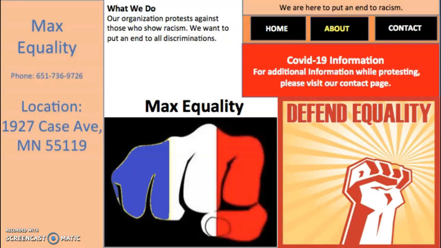It also has a photo for Max Quality and another fist for Defend Equality. The page is designed for the user to view this and basically want to join. When you see this, you kind of want to join. There's a lot of power behind these images. The post states what the organization does and what they stand for. It also has an active area for those who want to protest to see how COVID-19 affects them.